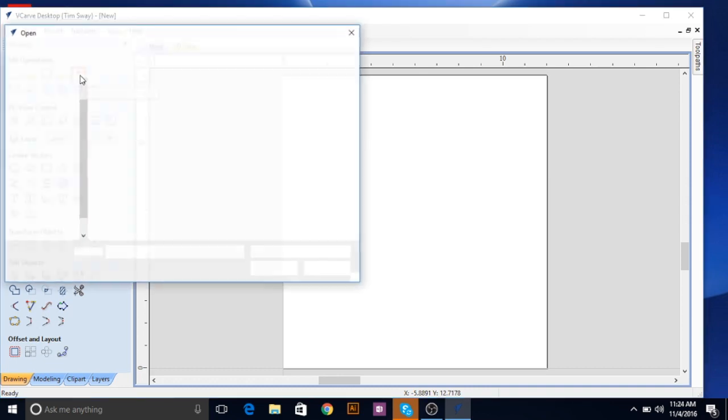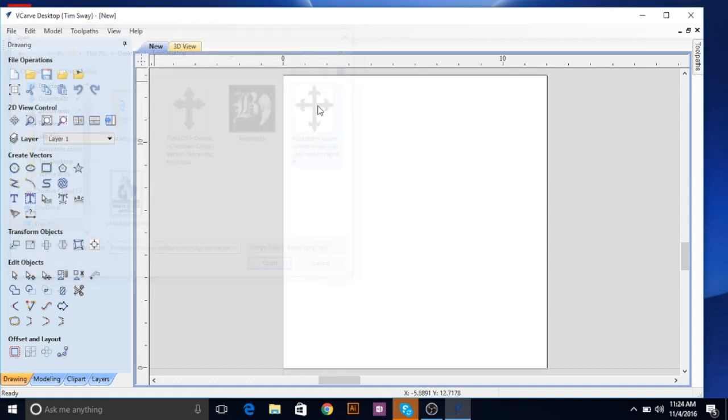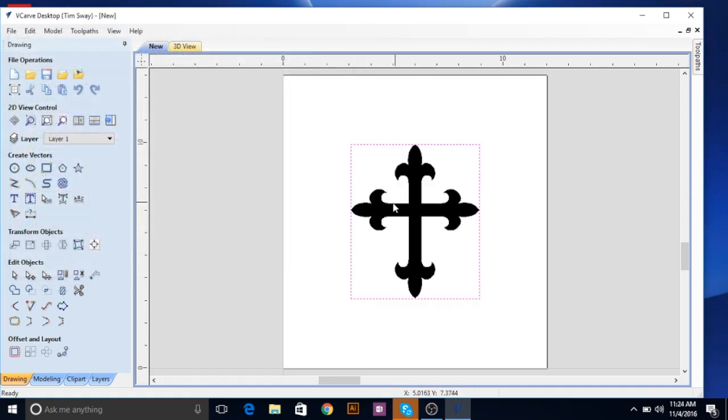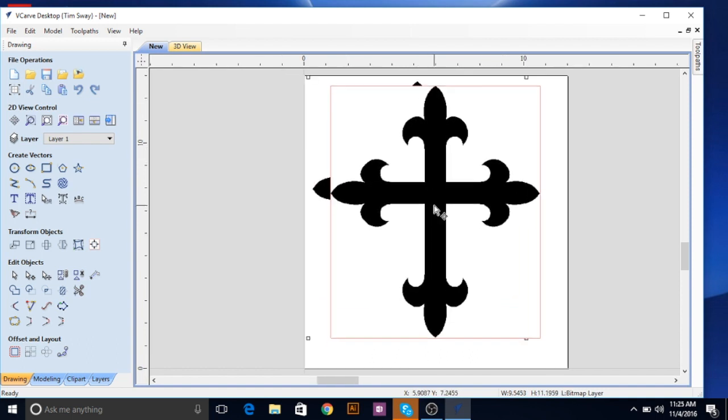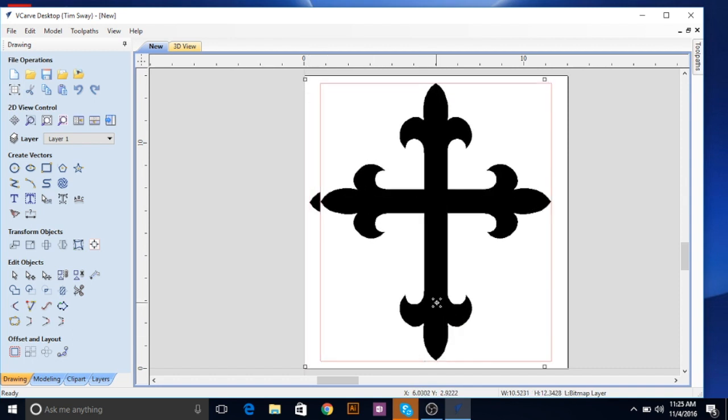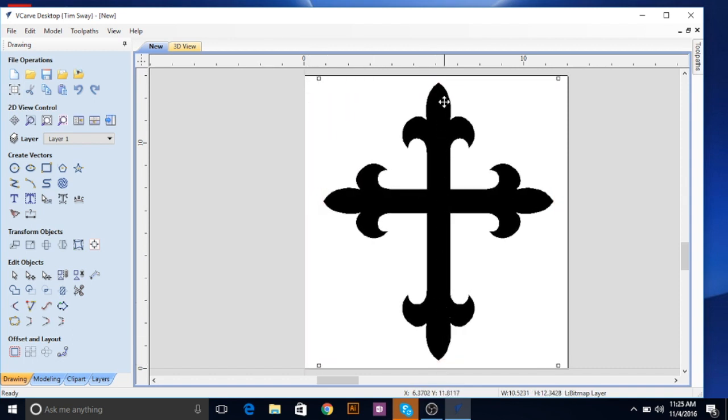Import a bitmap for tracing. I'm going to choose this one because we're just looking for the outline. So, double click it to move it or whatever, and I'm going to make it bigger. I actually feel like that's just a little too close to the edge. I'm not sure what would happen. I'm going to have a substrate underneath. Actually, yes, it'll be all right. Okay, so there's my cross.